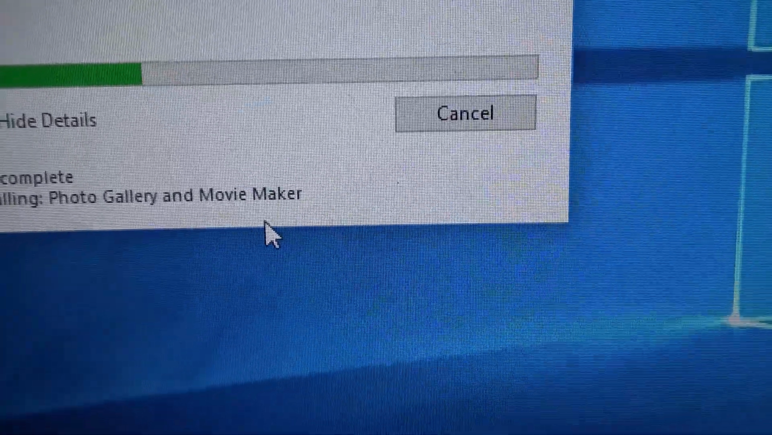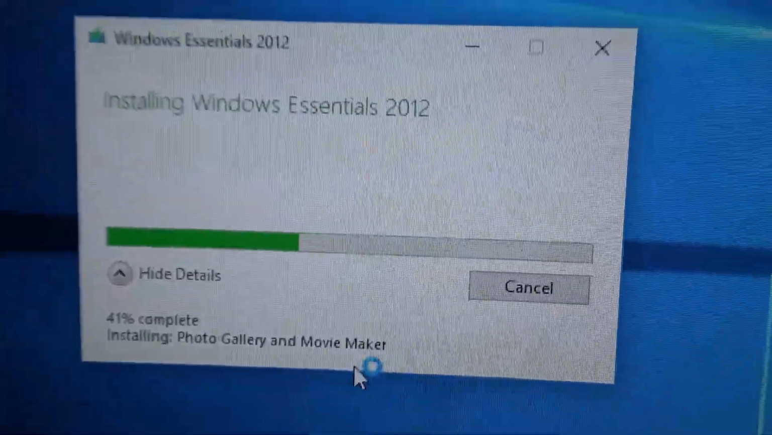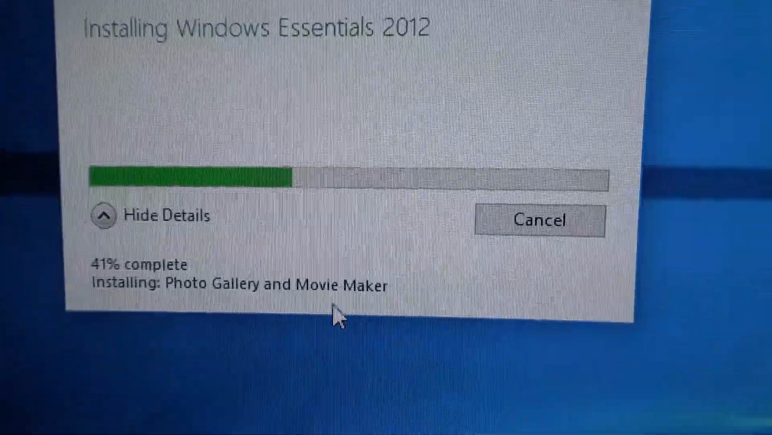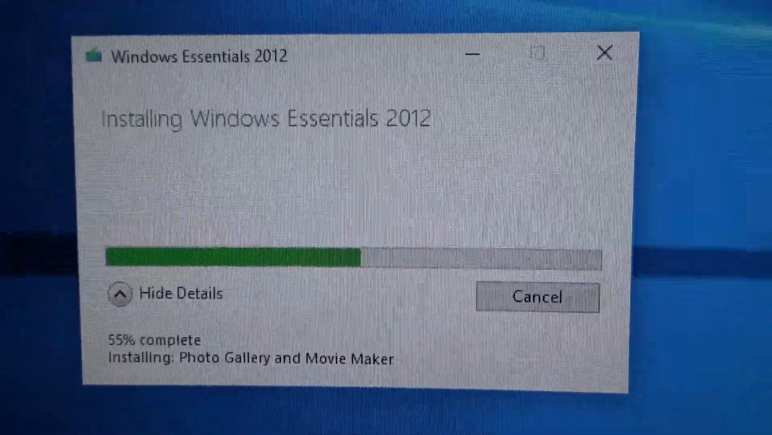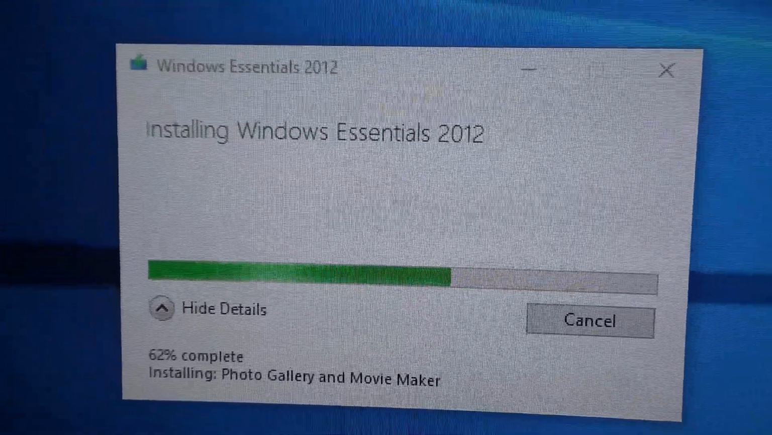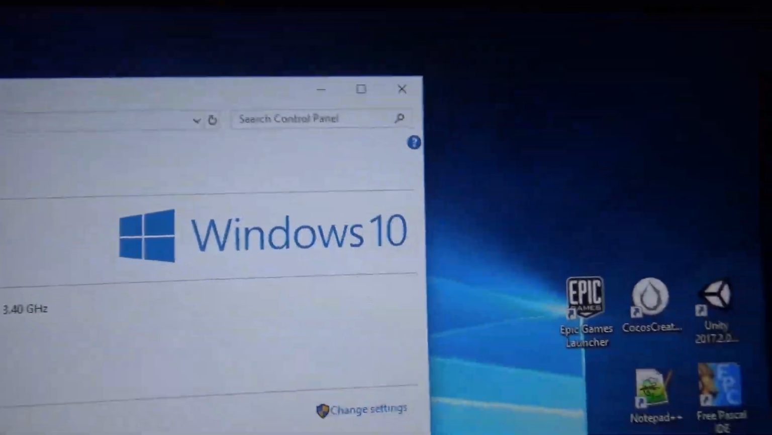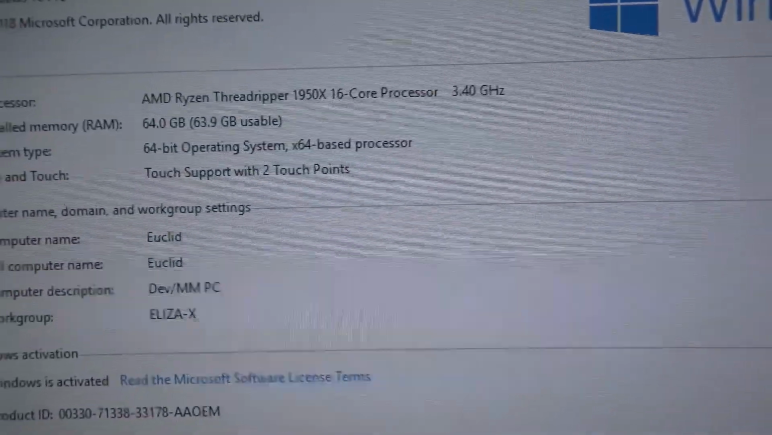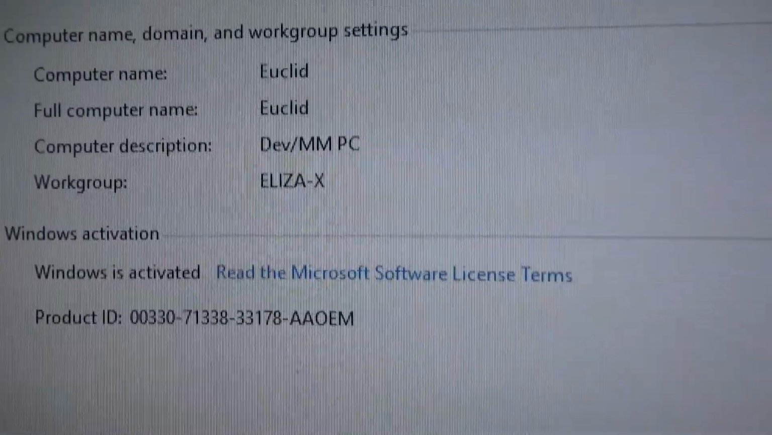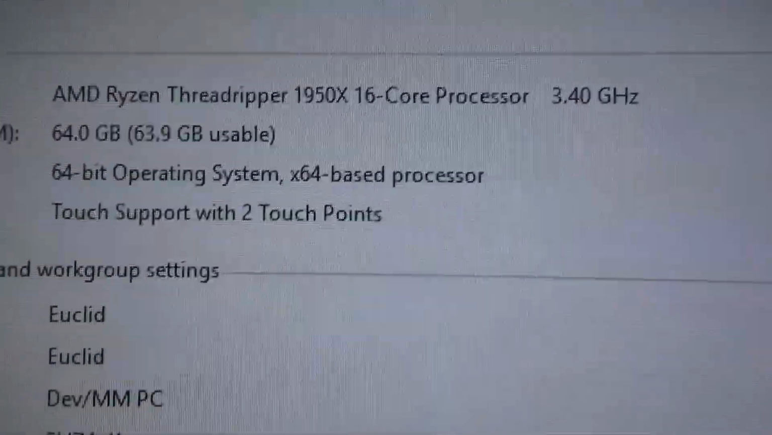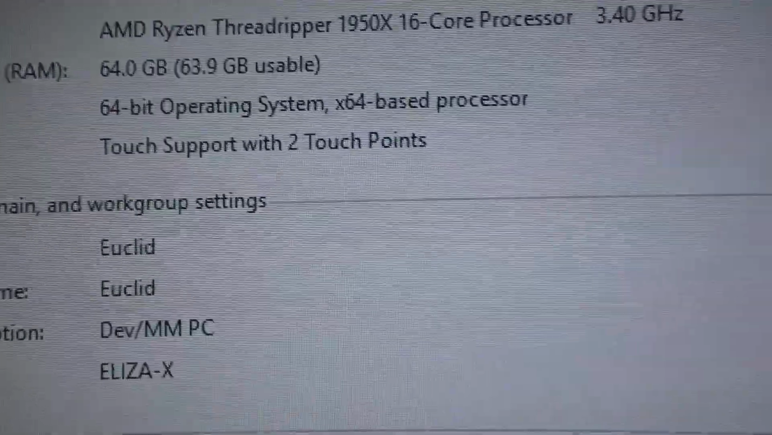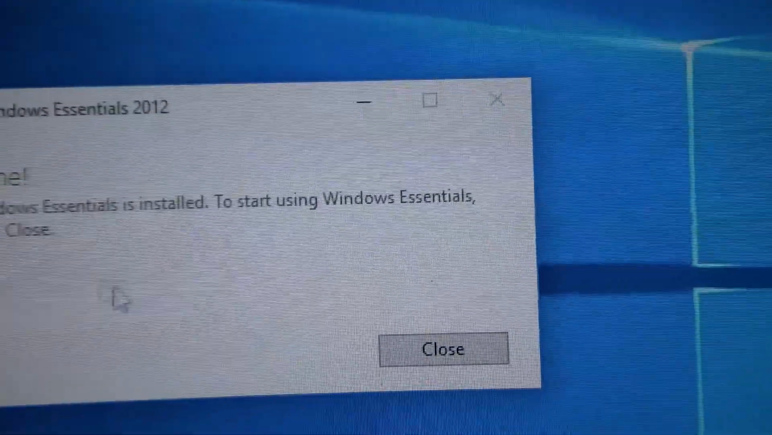So yeah, it's installing. You can see here. Oh yeah, this is Windows 10, and I can prove it. Look, I opened my computer and see Windows 10. This is the name of the computer, Euclid. X Network. Yeah, Threadripper 1960. 4 gigs of RAM. Okay. But yeah, and it's done.